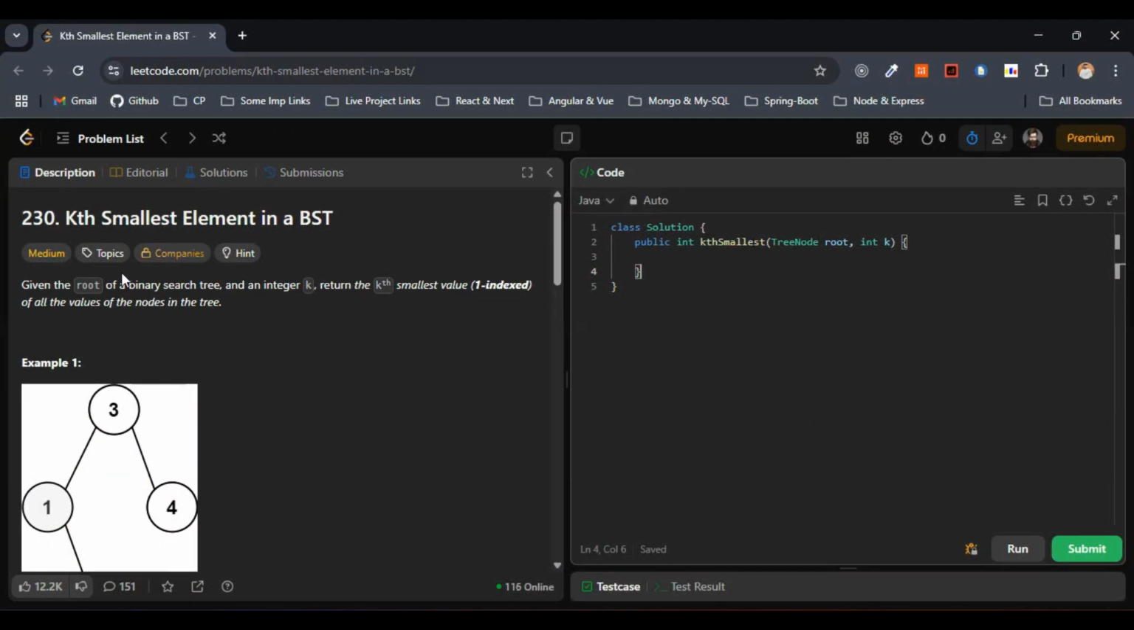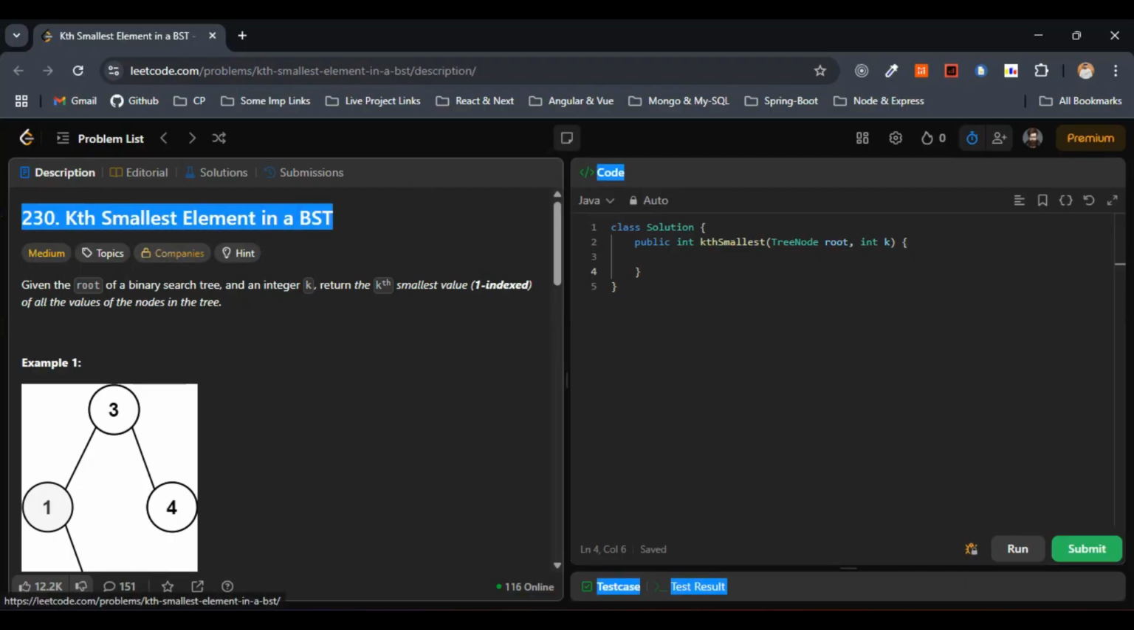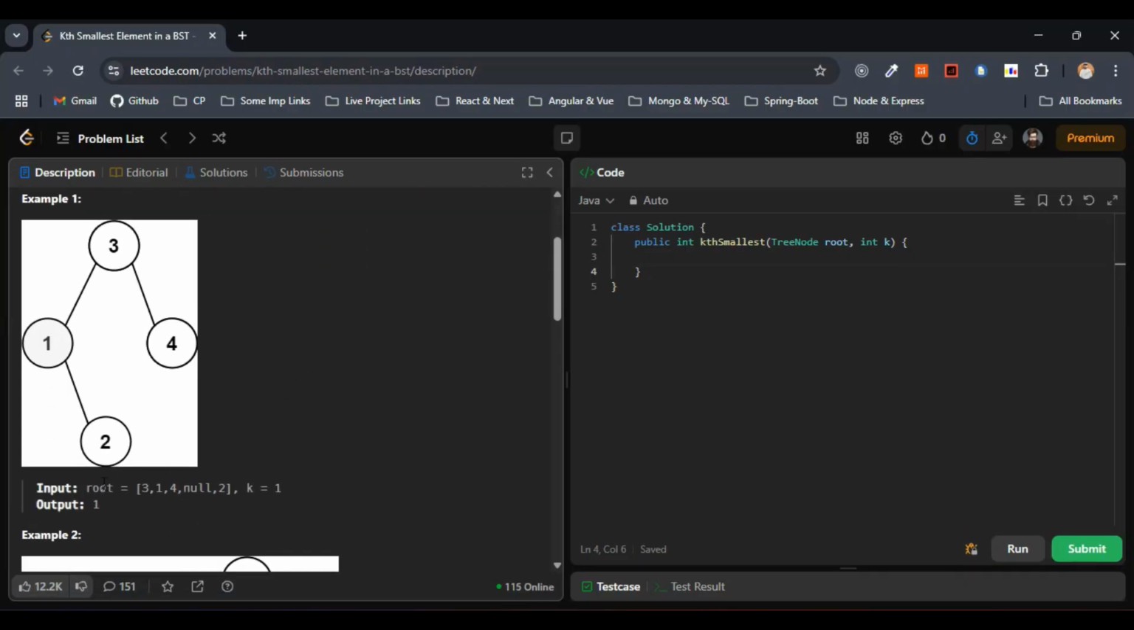Hello everyone. Today let's solve problem number 230, Kth Smallest Element in a BST, or binary search tree. What the question states here is that we are given the root of the binary search tree. You can clearly see in the example we have been given the root of the binary search tree and an integer k, which is 1 for the first example.